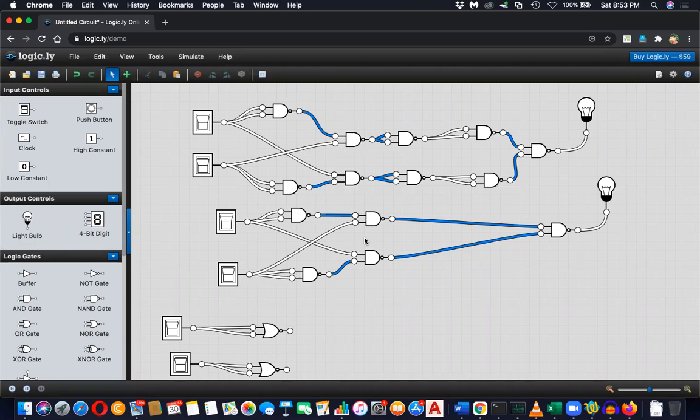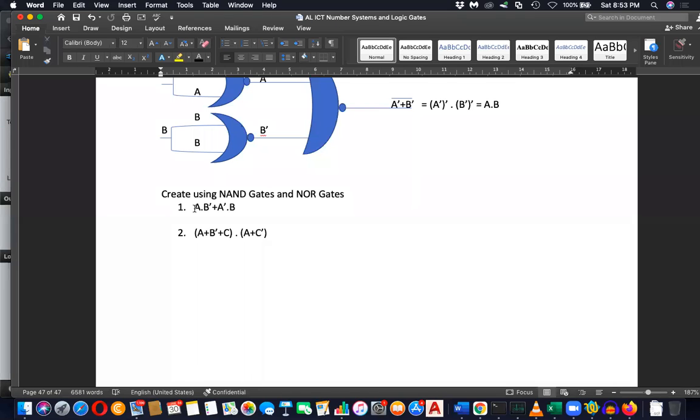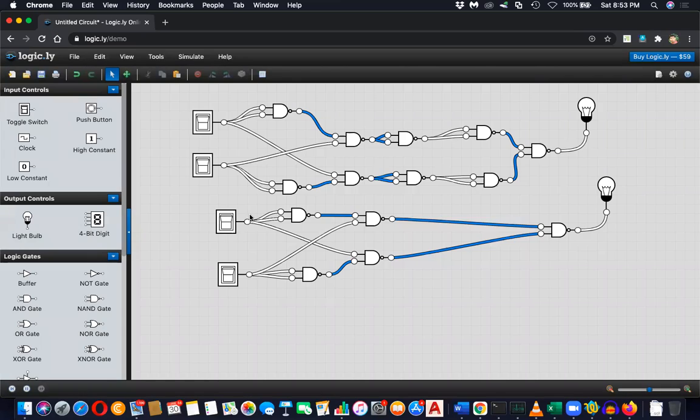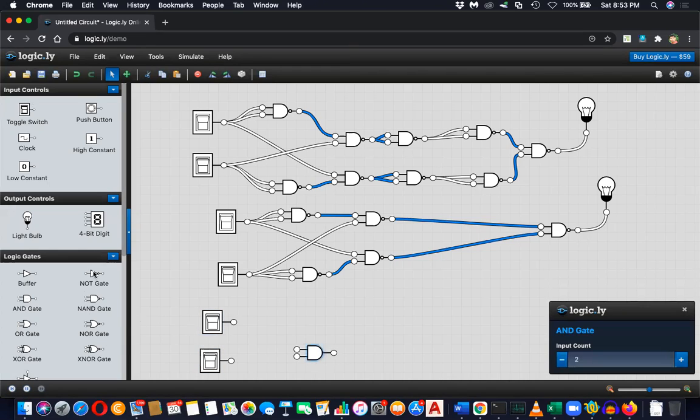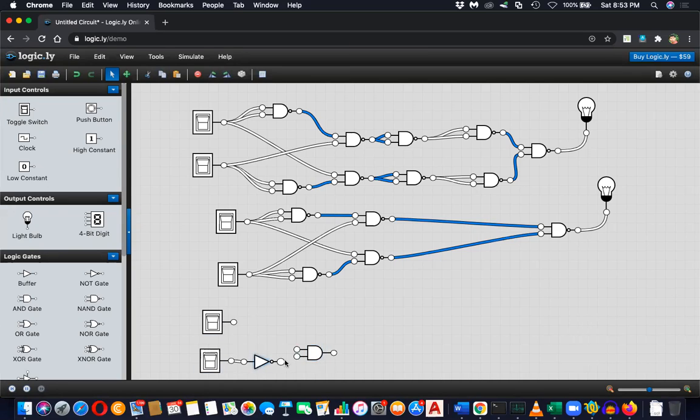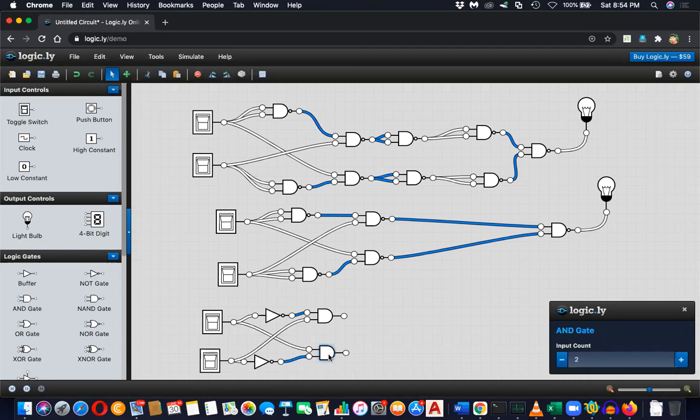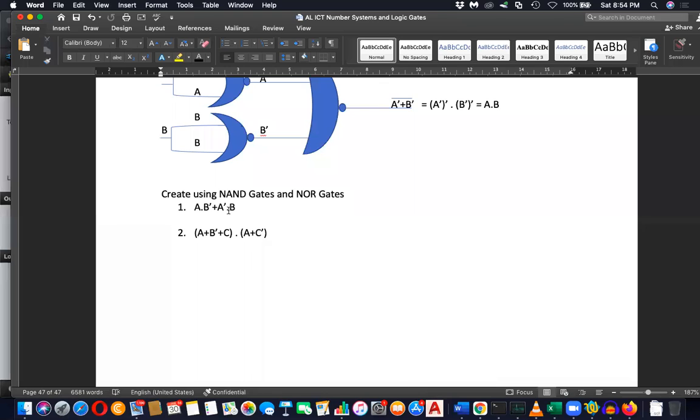And you can compare this with the original one. If you want, you can, but that is not necessary. A and B not, A not and B. A and B not: just an AND gate, a NOT gate. A and B not. Second one, A not and B. This will be merged using an OR gate.